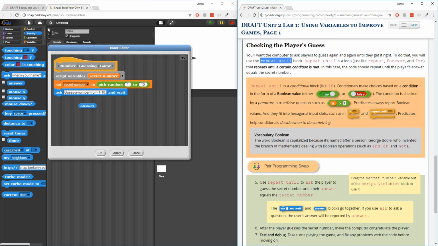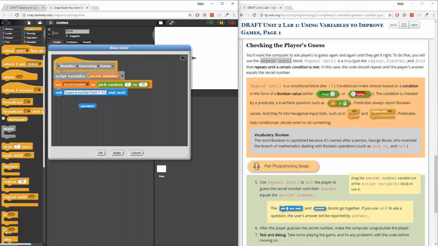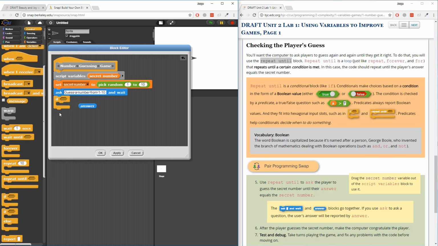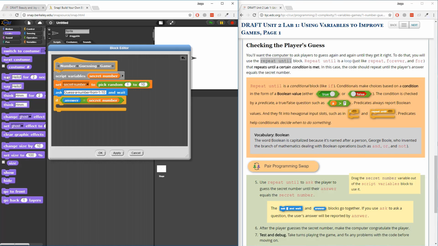Now, before I actually use that, I want to show you guys the way that most of my students started thinking about this. Okay, so what they started doing is using the if block. And so if the answer was equal to the secret number, then the person guessed correctly. So that is what I'm going to try to pick out over here. So if the answer that the user gave equals the secret number, then the person guessed correctly. So I'm going to say, congrats, you guessed correctly for 2 seconds.